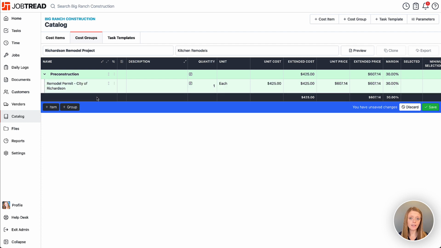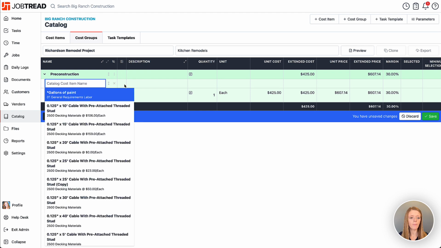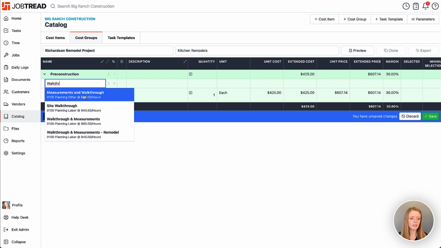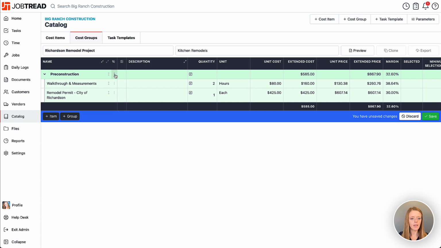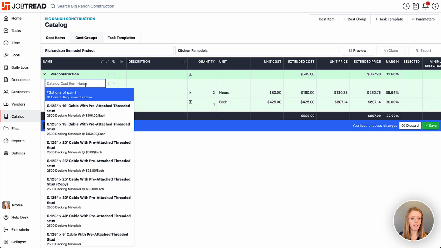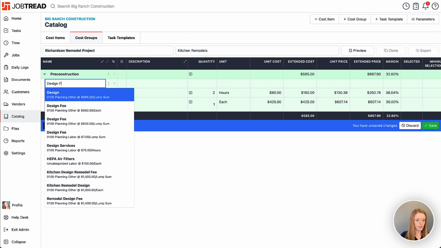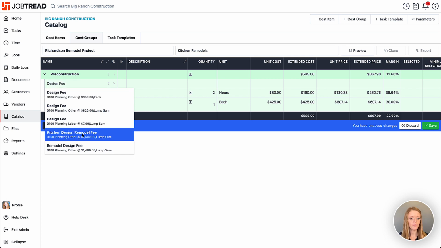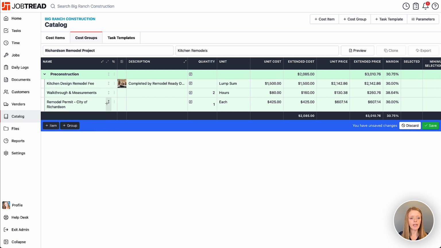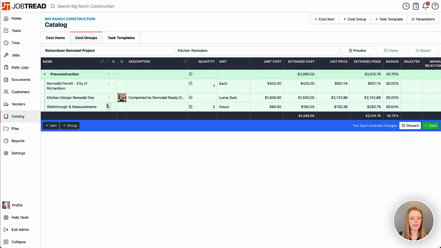Here it is. I'm selecting it from all my cost item list. And now I'll go ahead and select a few other items from my cost item list. So let's add in a new cost item. And I am going to add maybe walkthrough and measurements here. And then I'll add another cost item, and in this case, we're going to do a design fee. Great. Now at any point, you can rearrange these items just by clicking and dragging them around.